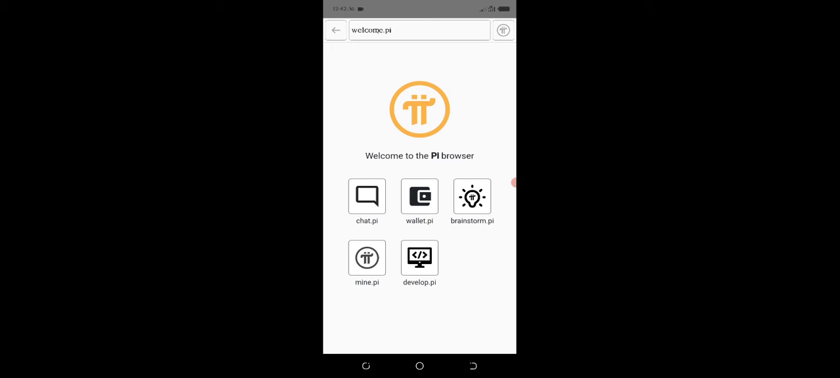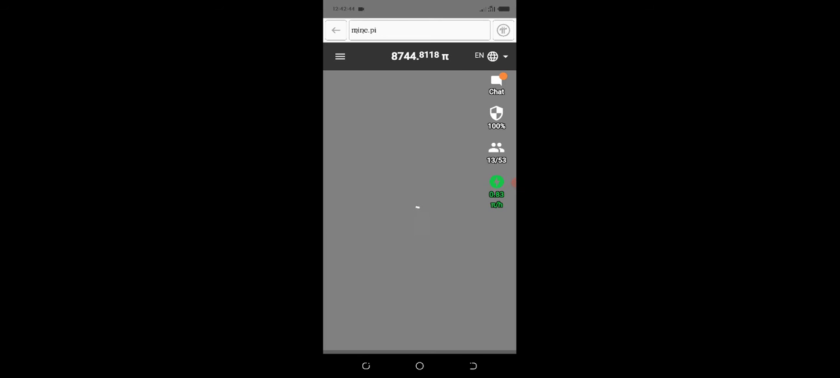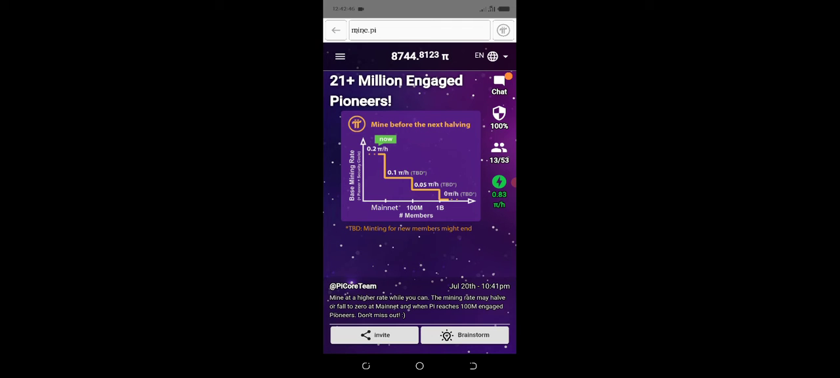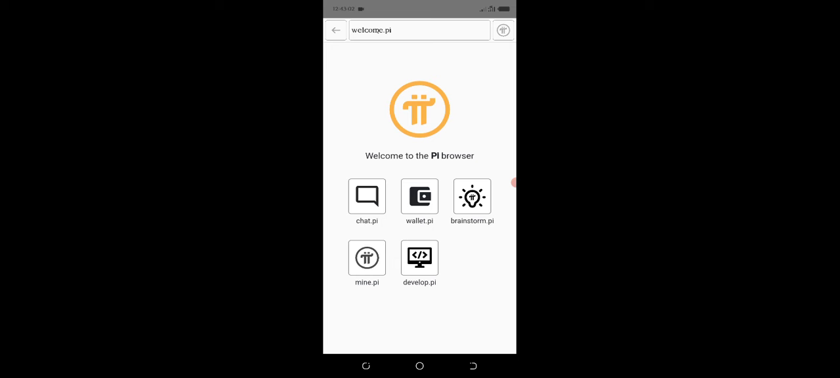We'll go to mine.pi, where it will take you back to the app. This is my user interface back to the Pi mobile app, where I can mine. I can possibly mine even through the browser. I can click the mining button and I'll mine.